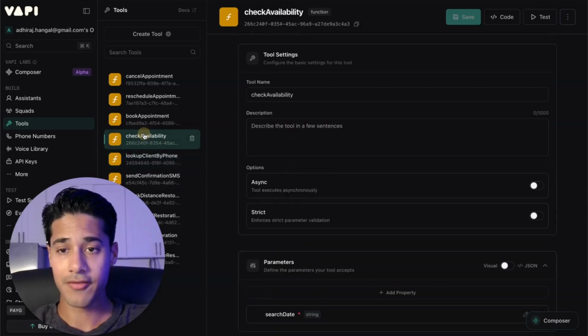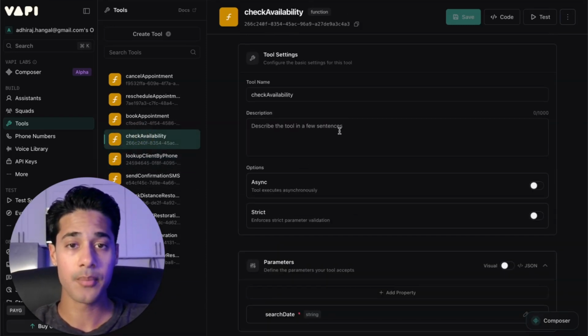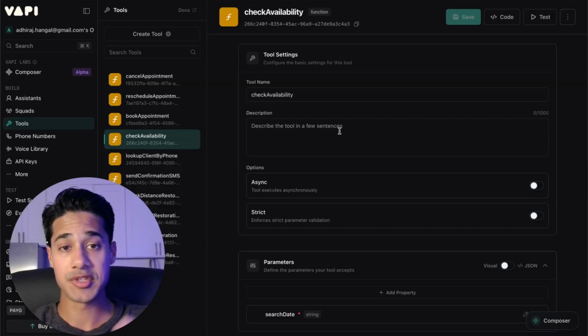And then we have check availability, okay? Now, this tool is actually querying your Google Calendar, which is linked to n8n for a specific date and returns all the available 30-minute slots between your business's start time and your business's end time.